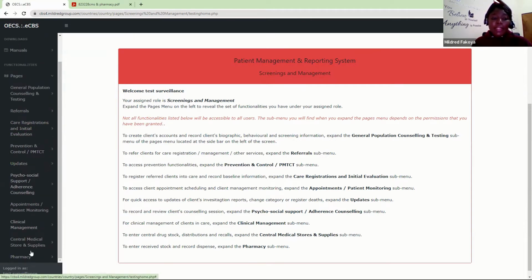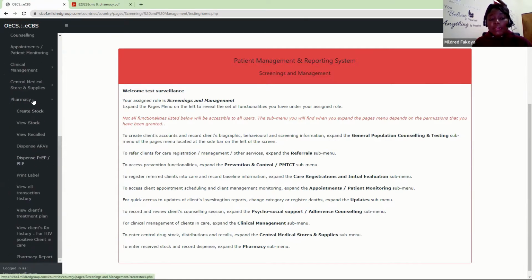The pharmacy is going to see the pharmacy submenu, and under the pharmacy submenu, there are lists of functionalities to create the stock. So they will enter the stock that the central medical supply has supplied or that they get from any supplies. They can view all of their stock. They can view all of the recalled stock. They can also dispense the medication for ARVs or for clients in care, and dispense PrEP and PEP medication for clients on those medications, but not HIV positive clients.